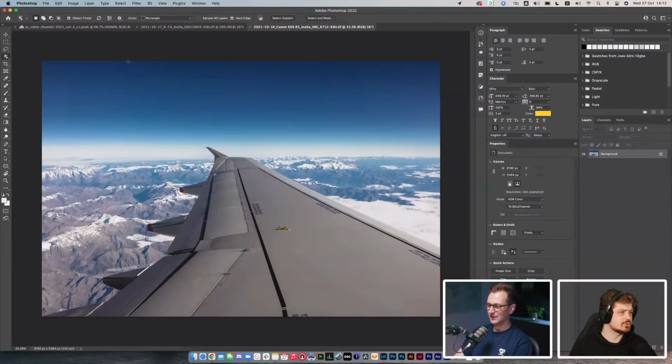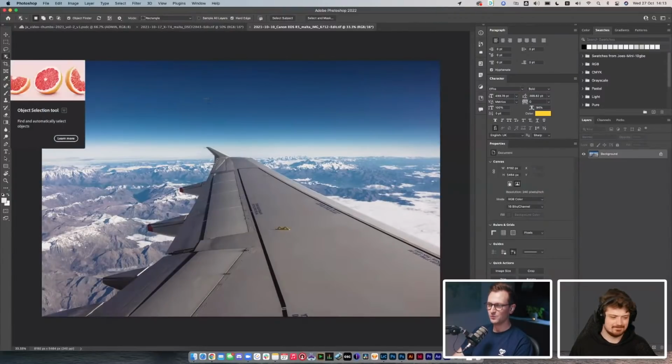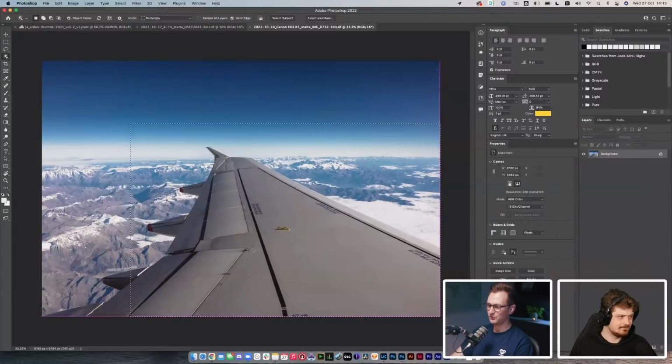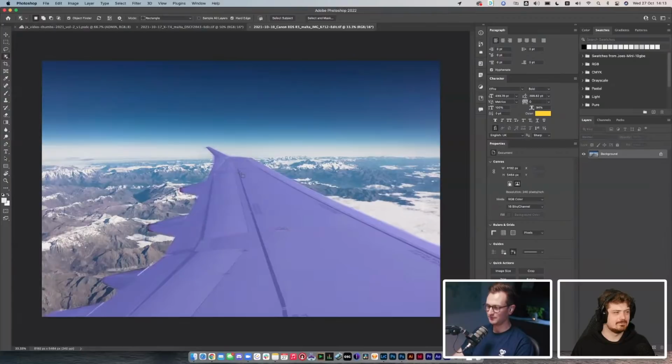Okay, so we're in Photoshop now. So now we're in Photoshop 2022. And if we go onto our new object select tool, previously we had to draw a box to choose the object that you want it to work with and find. And you see that that's just found the wing pretty nicely.